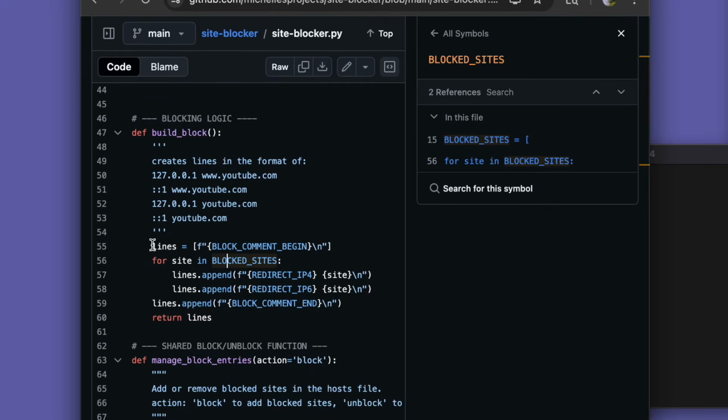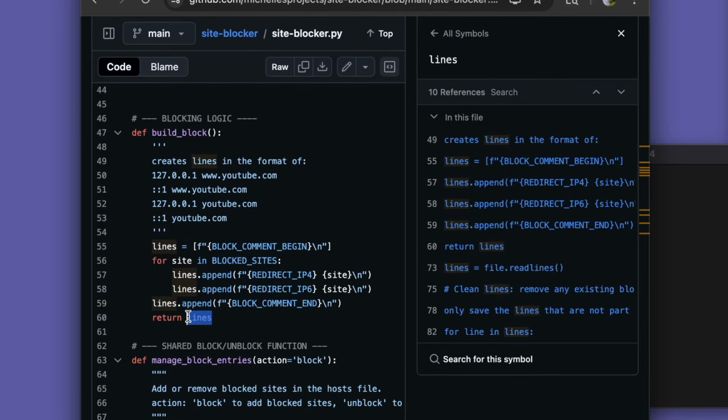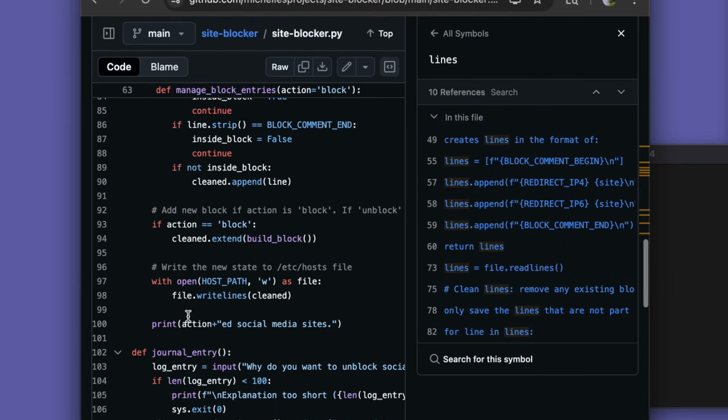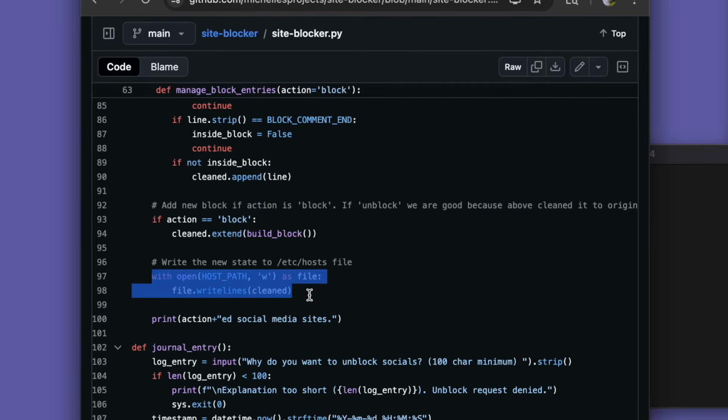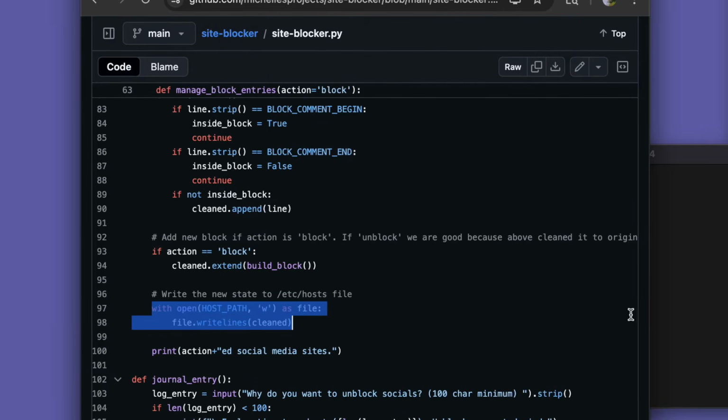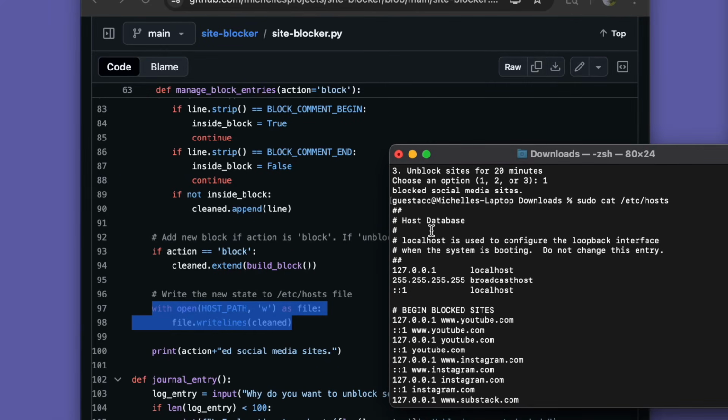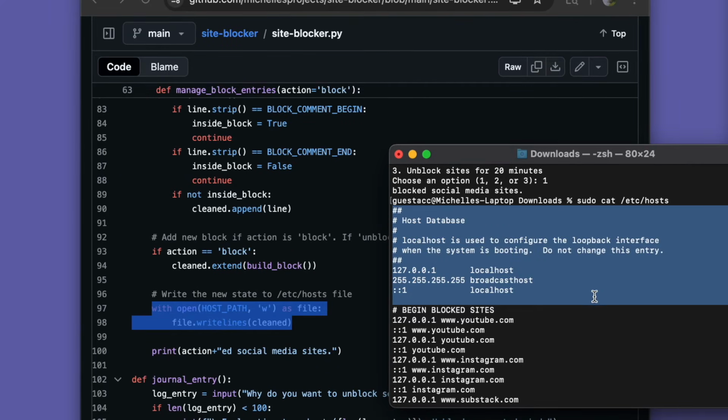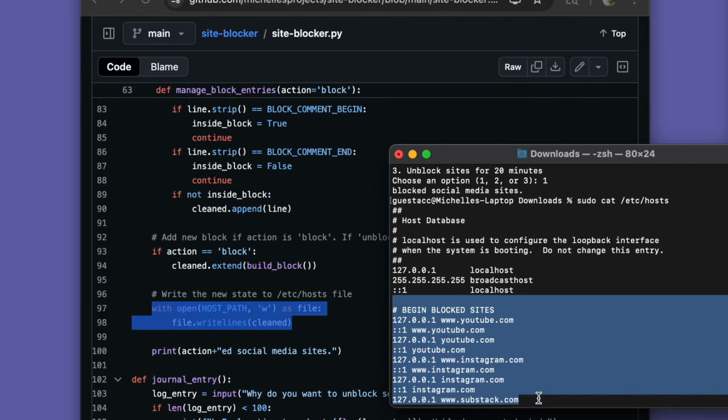So after this function adds those lines to the lines list, the function that we were at opens the etc host file and overrides it with the new state that we want. So the new state for blocking looks like this: the original stuff plus this blocked website section.